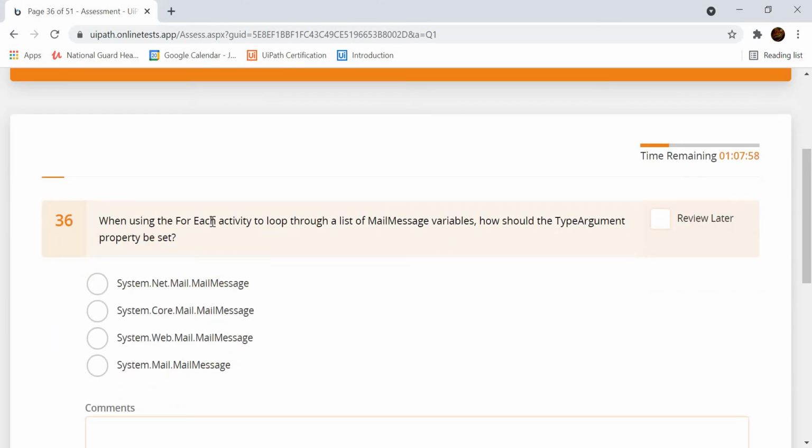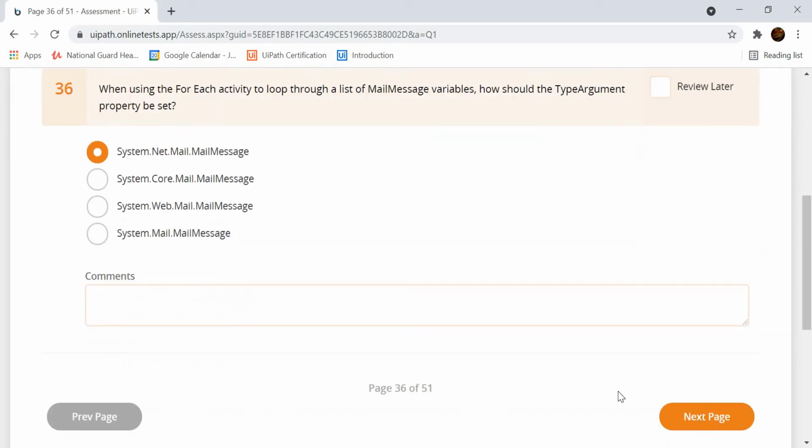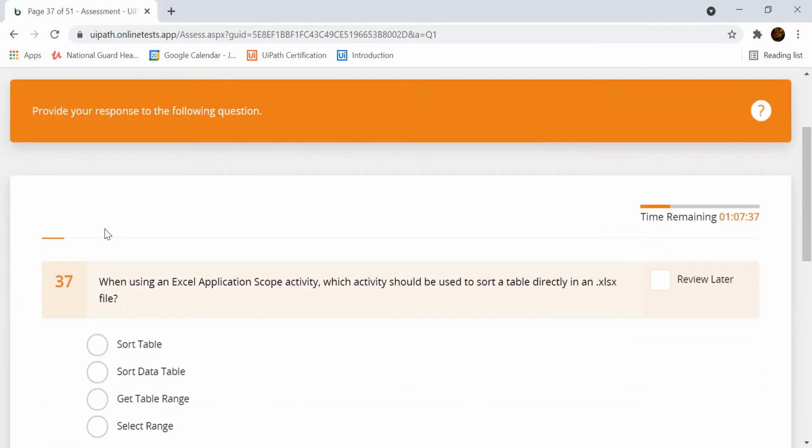When you are using a for each activity to loop through a list of mail messages, how should the type argument be set? Okay, so system.mail.mail, core mail, web mail, mail. So it is system.net.mail.mailmessage. Let's go ahead.